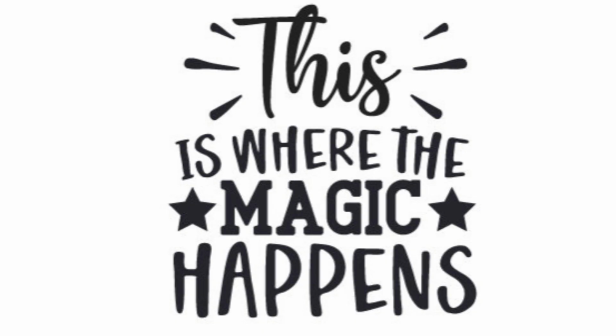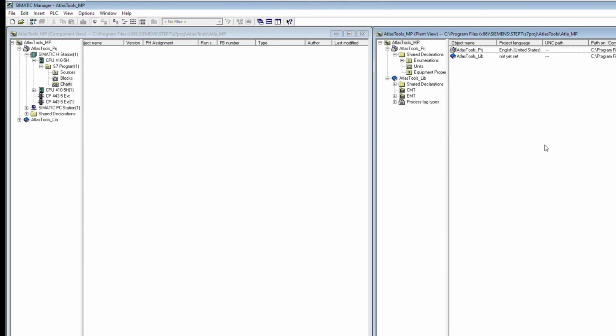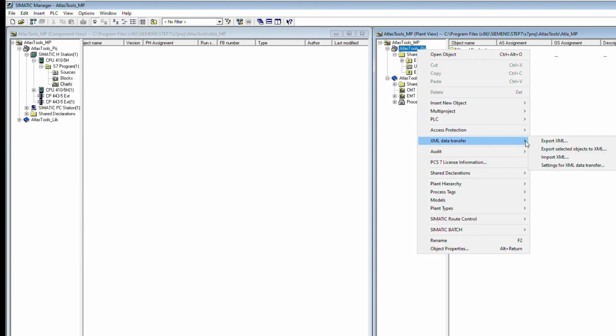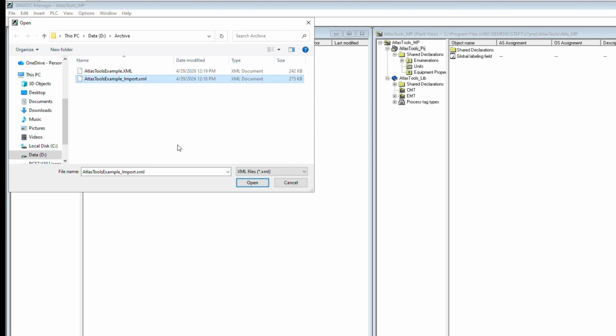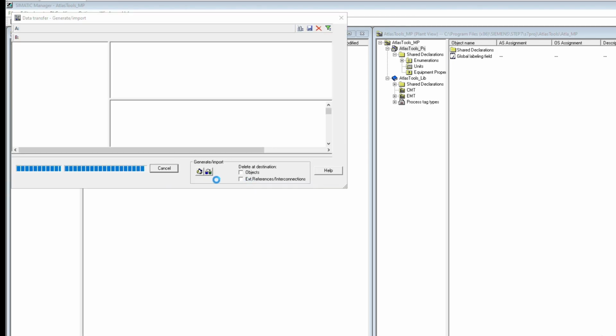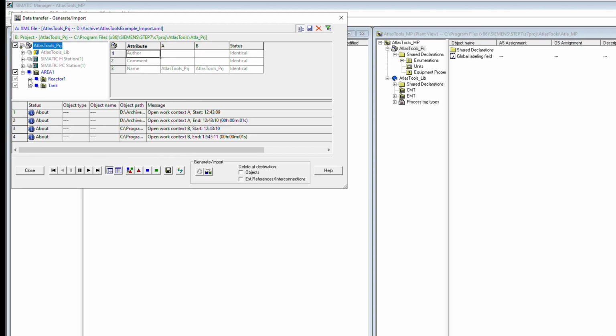So now that we are ready to import the XML data back into the project, let's see how that looks. As you can see, once the XML file has been selected, it generates a pop-up window that's very similar to CMT synchronization, if that's something you're familiar with. If you're not, we recommend watching our video on CMTs that we've posted.